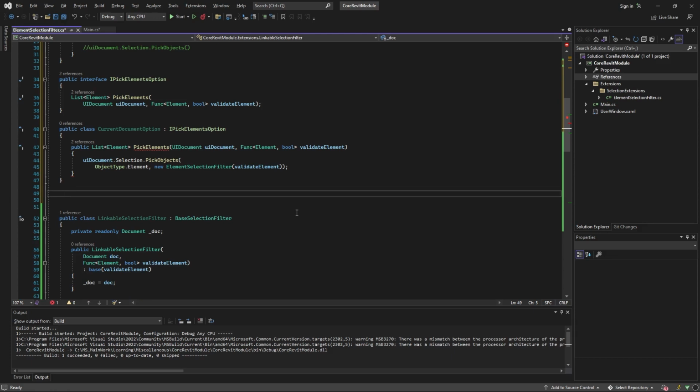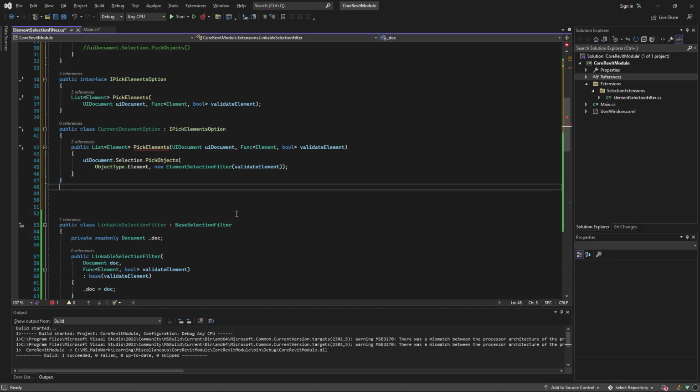Because what I was actually telling you about violating the S, single responsibility principle, is that each class should have one responsibility. You should have only one reason to change a class. And here, if the way we create the element selection filter was changed, we need to go here and change it. But I want to have a factory for this.